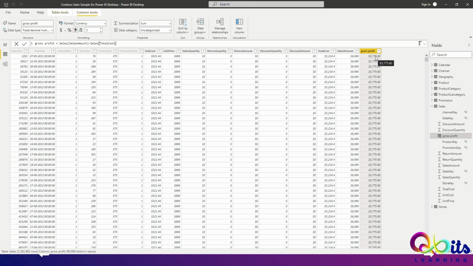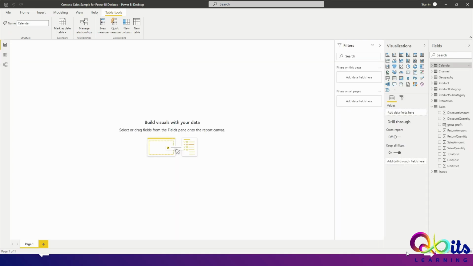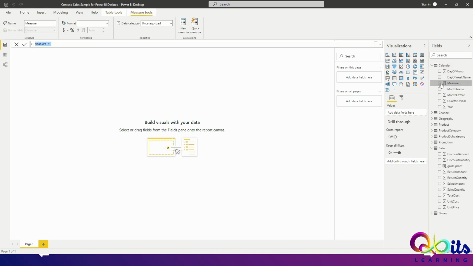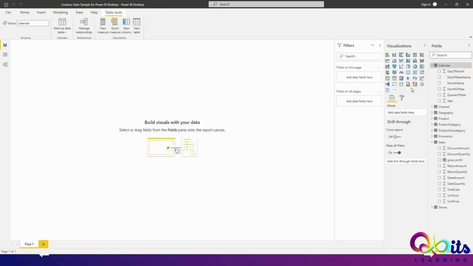Now let's move ahead to measures. I generally don't go to modeling and create new measure. I don't know where it is creating the new measure. Let's click here. We can see it's created in calendar table, but we don't want it here. So I'll just delete it. Now I first select where I want to create my measures, like in sales table, right click, I'll go to new measure.